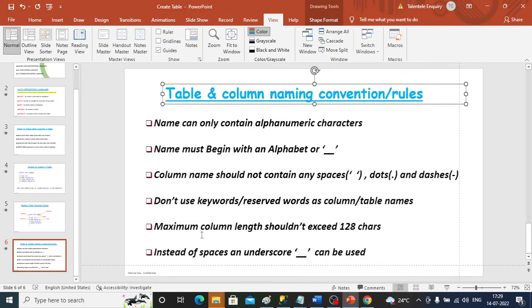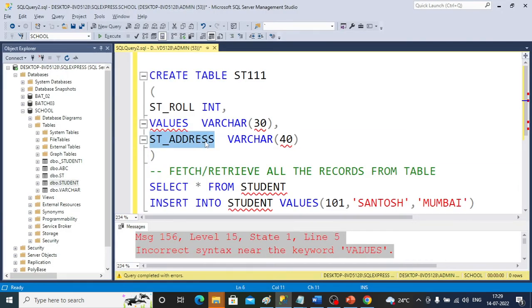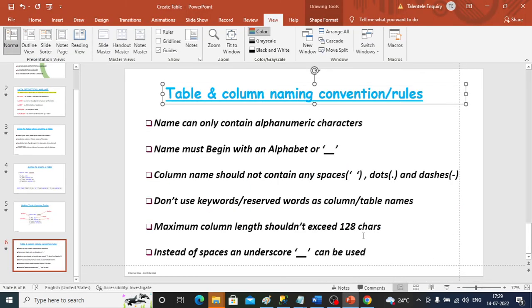And the next one, the maximum column name length should not exceed 128 characters. So whenever you are specifying a column name, what is the size? Address, 1 2 3 4 5 6 7 8 9 10, so the column name length is 10 characters. It should not exceed 128 characters.